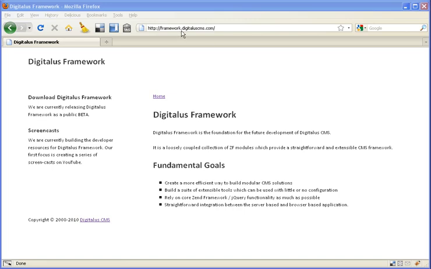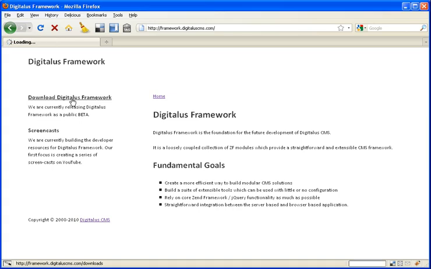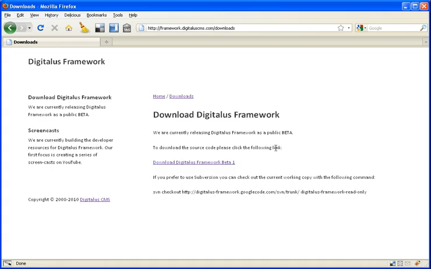You do that at framework.digitaluscms.com and then click the Download Digitalus Framework link. Now there's two options here. You can either download the current beta package or you can check out the current working copy. In this demo, I'm going to go ahead and just use the download package.